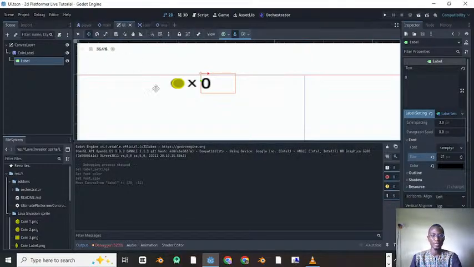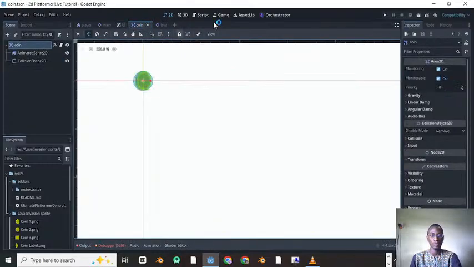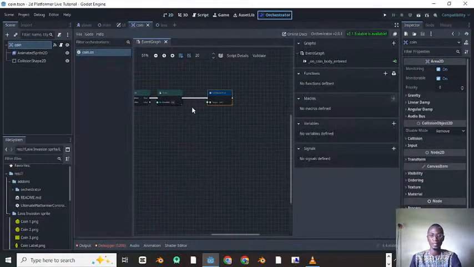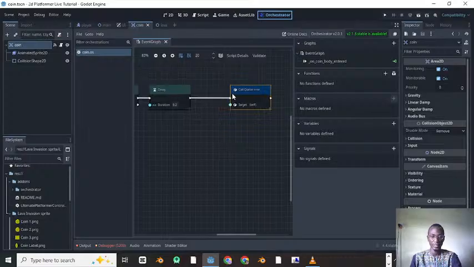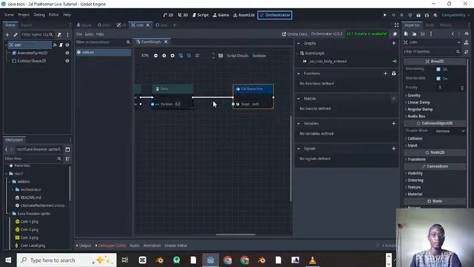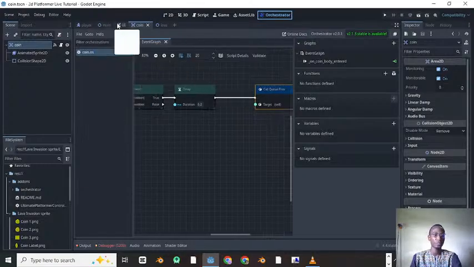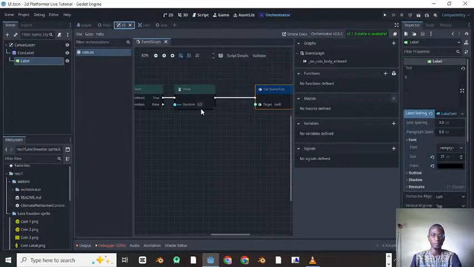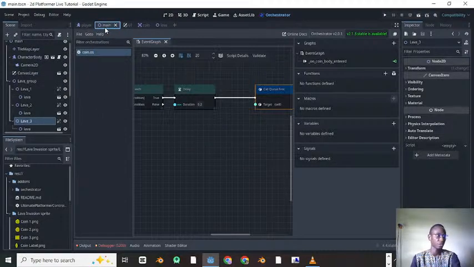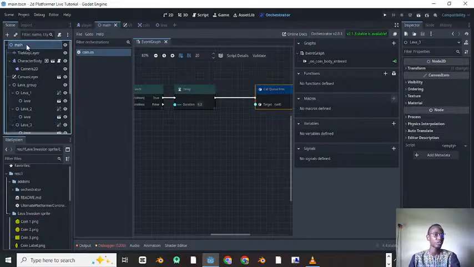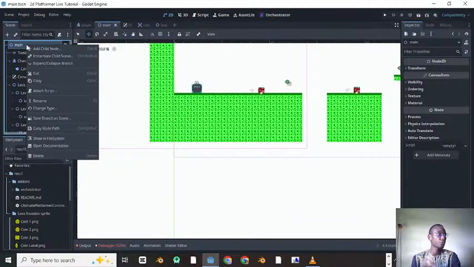Now we want to be able to, whenever the coin is deleted, or in fact before it's deleted, increase the value of our UI. For us to do that, we need to go to the main and create a value of the coin. So we're going to create a variable called coin. That means we now need to create code for the main scene.